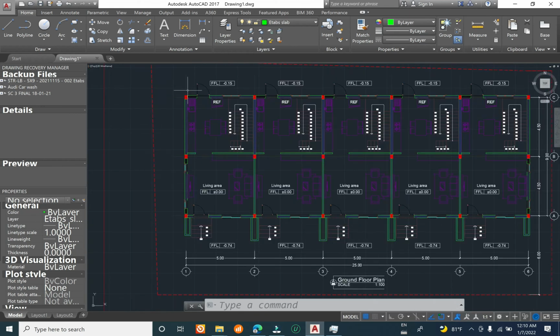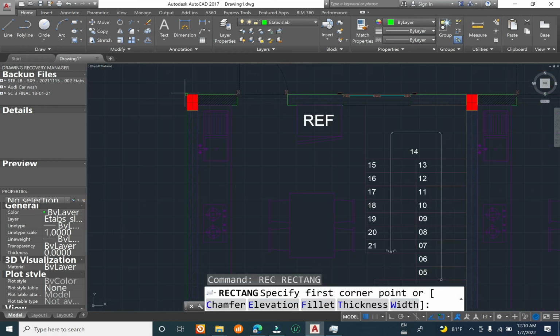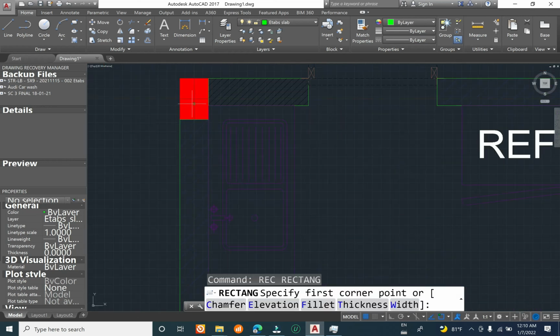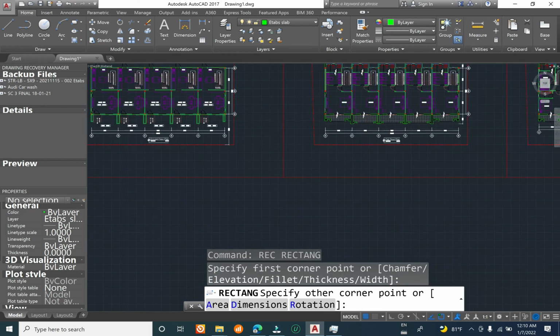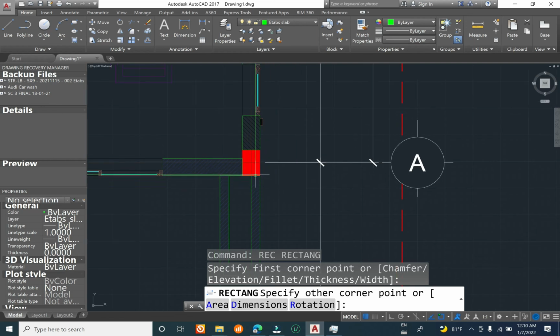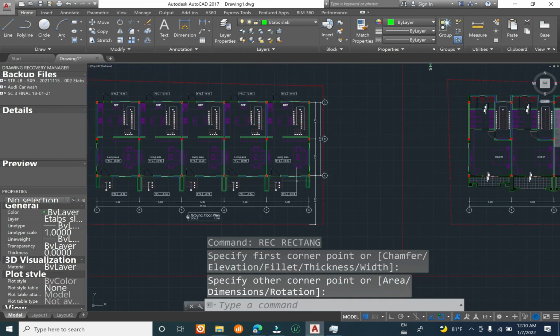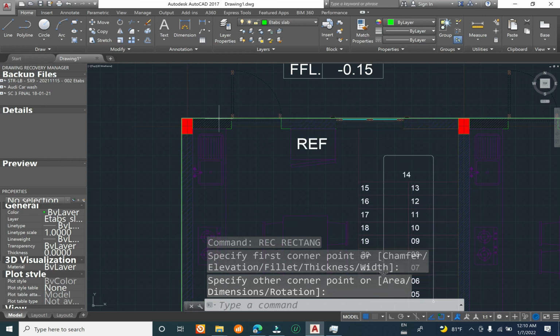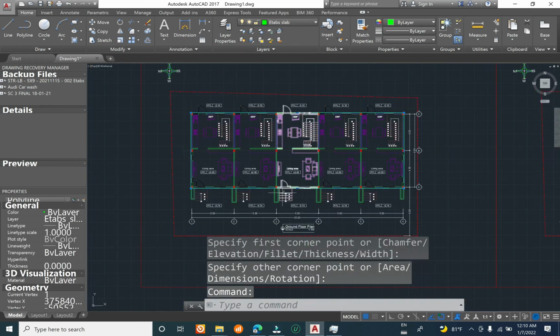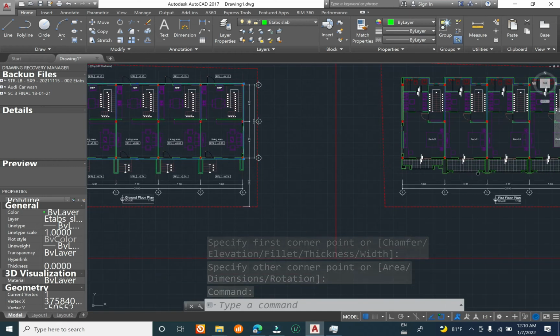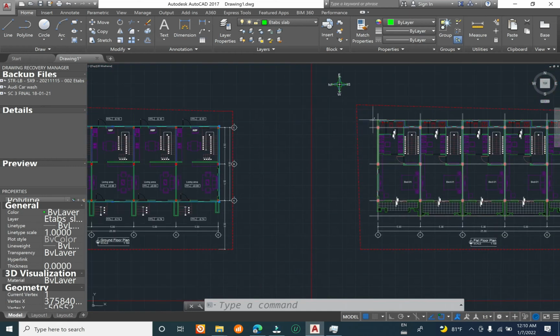Now I have to create the rectangle from here to here. Sometimes you can select it from the axis or center of one column to another, but in this case we have to model from the edge of the column to the other edge of the column. Okay, now you can see this one is the boundary for the Etabs slab.